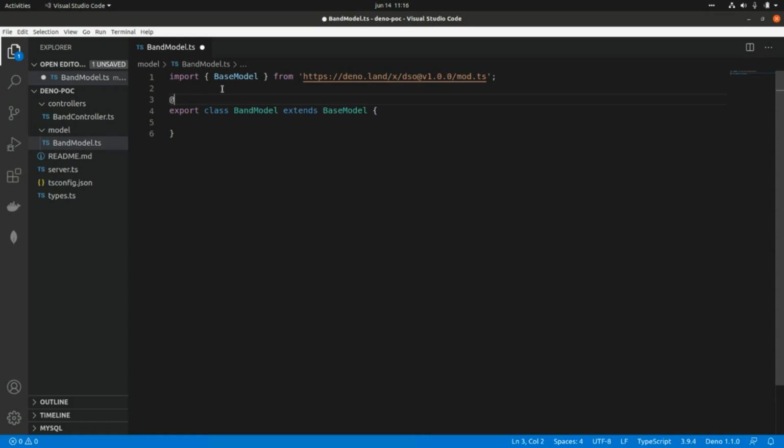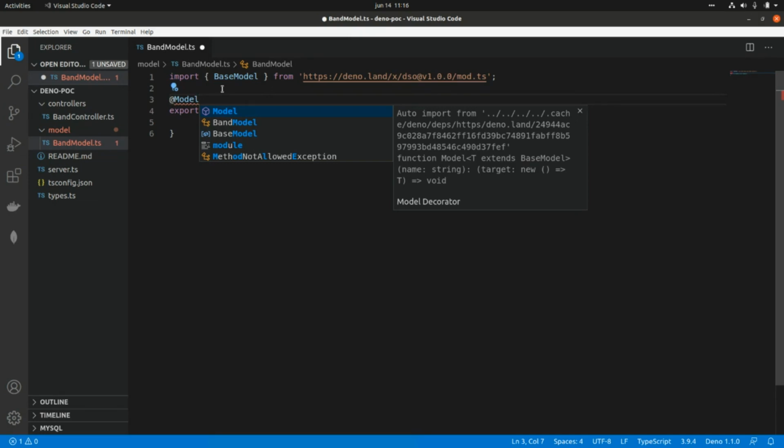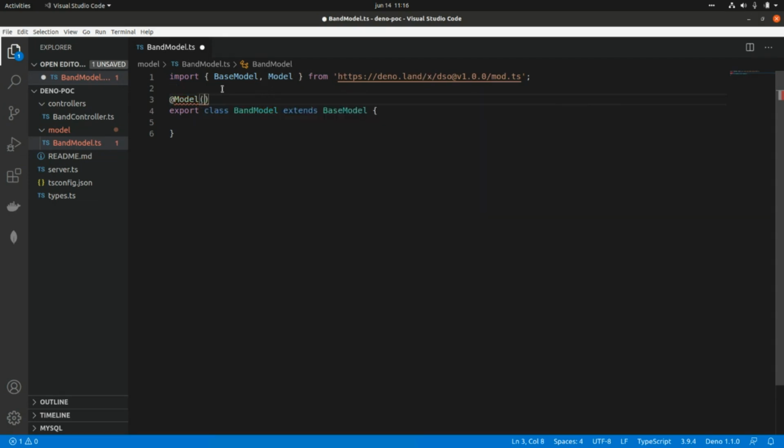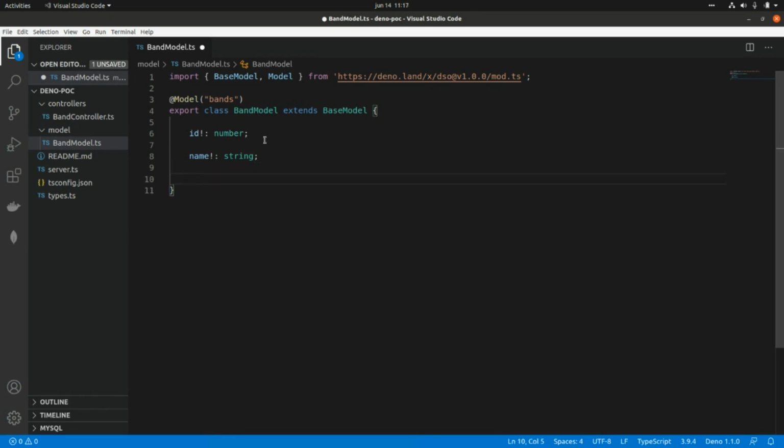And here I'm going to specify the name of the table. So here I need to use this decorator, and the name of the table will be bands. Great. Okay, and the fields will be an identifier, that will be a number, and will be required, which is why I'm adding this here. And the same for name, and the rest of the fields, and website.